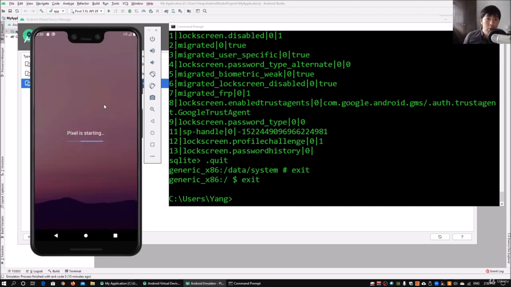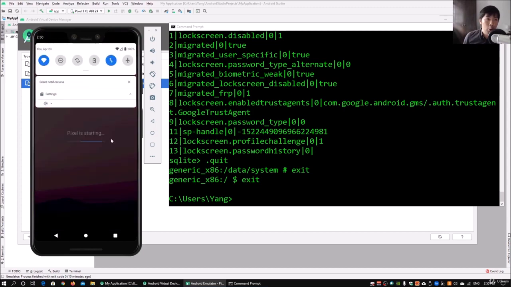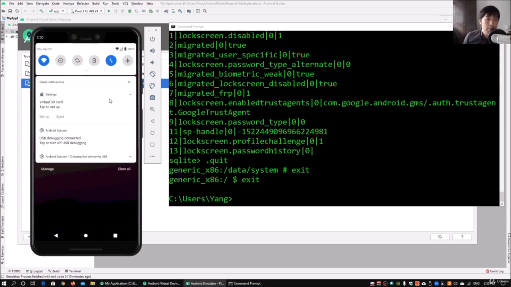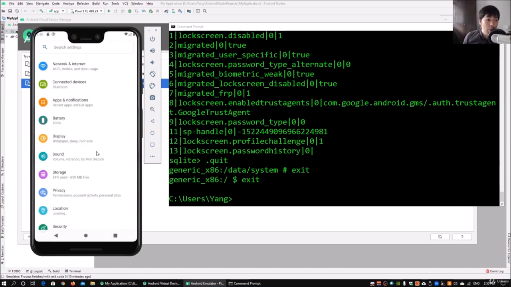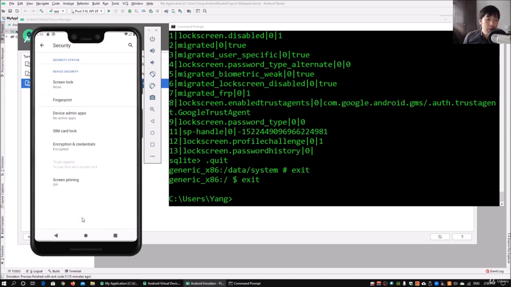Okay, so right here we see that the Pixel is starting. All you've got to do is pull down, and you see that we can go under settings. Under settings, we can go into security. In security, we can click on it, and we can see that the screen lock is now none. That means we have removed the screen lock capability inside the Android device, and we'll be able to perform all sorts of actions on the Android device very quickly.